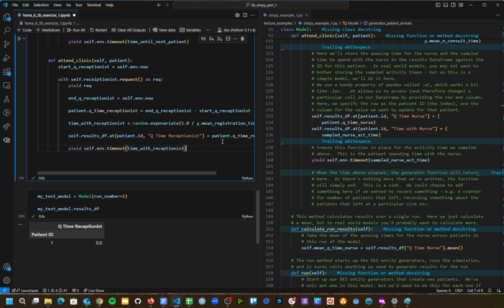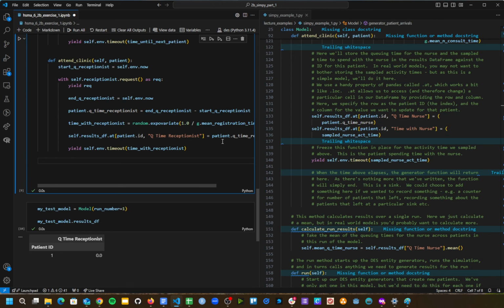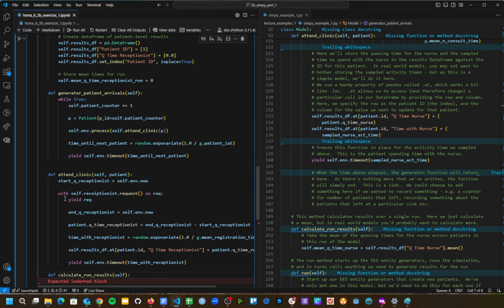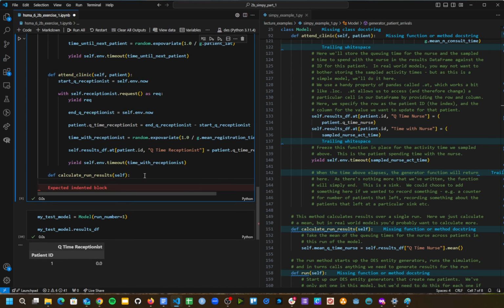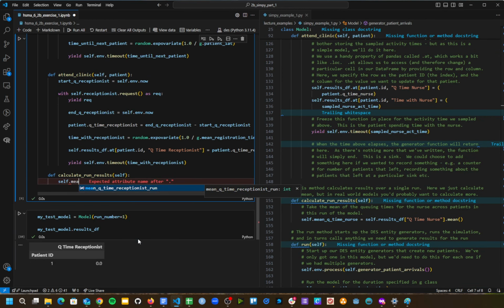So, what are we going to do next? We are going to calculate our run results. So this is another new method. You can see again, I've indented, oh, not self, there we go. I've gone back to this same level of indentation as our attend clinic method and our generate patient arrivals. This is just going to calculate the mean time that we spend across the whole run. So if we've got 100 patients, we're going to calculate the average time that all of those patients spent queuing.